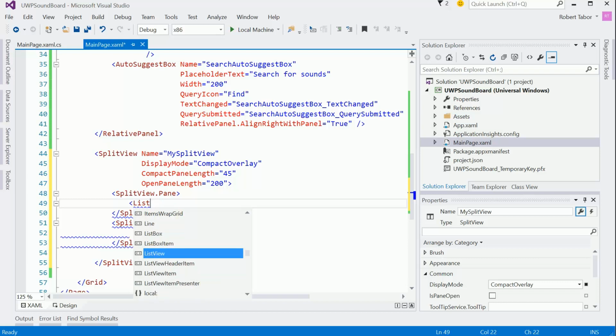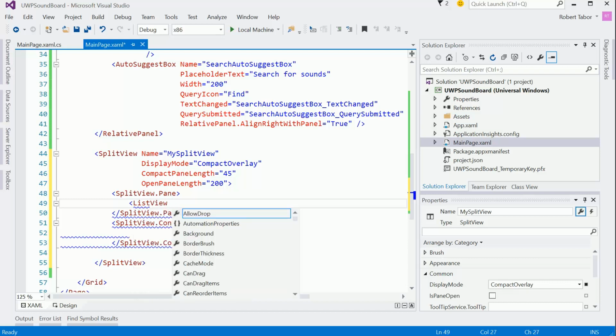I'm going to use a list view this time. I'm going to bind to the items and just use data binding and bind to a list that I'll create in the code behind for the MainPage.xaml. I guess I will work on that in this lesson. At any rate, let me see.